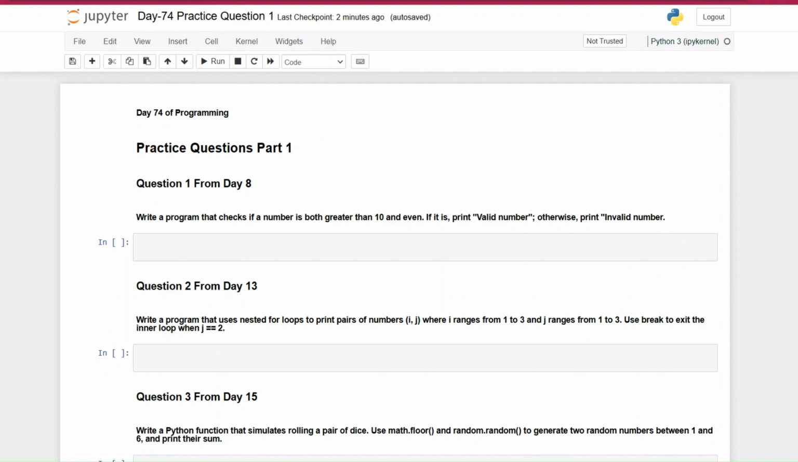The first practice question is from day 8. Again, these are randomly selected. The question is to write a program that checks if a number is both greater than 10 and even. If it is, you would print out that it is a valid number, otherwise you would print out that it's an invalid number. I believe on day 8, we talked about booleans, so that's why this question is there.